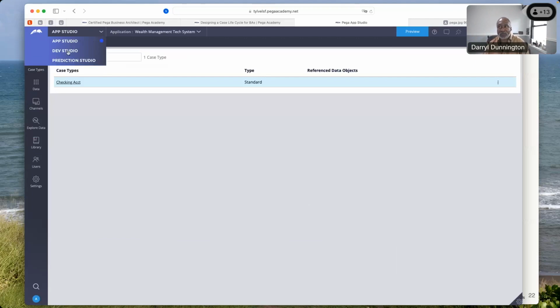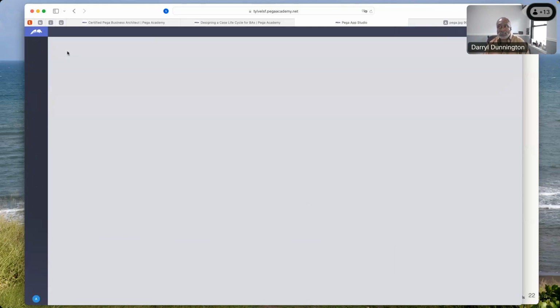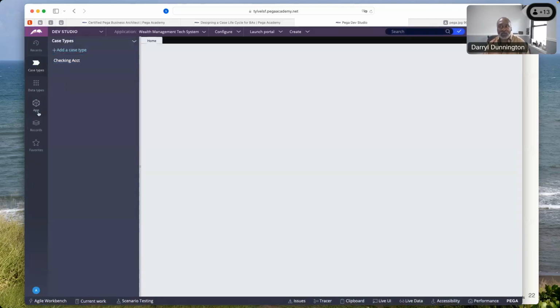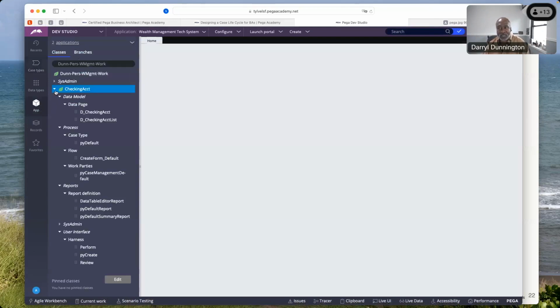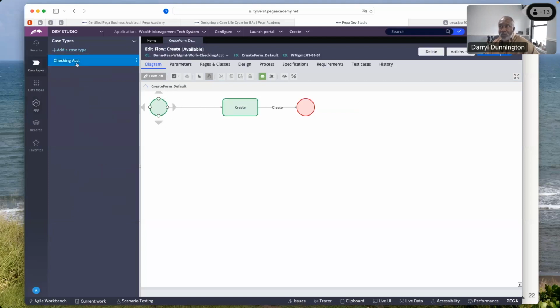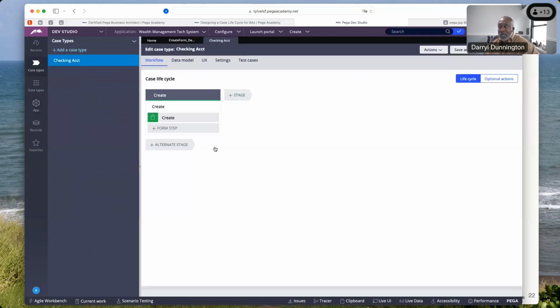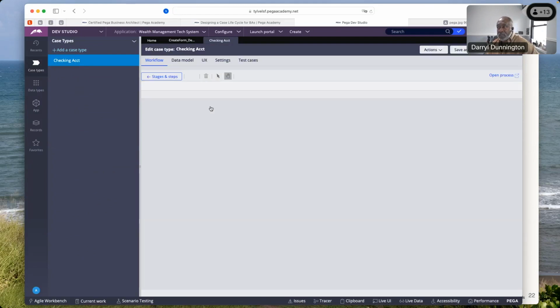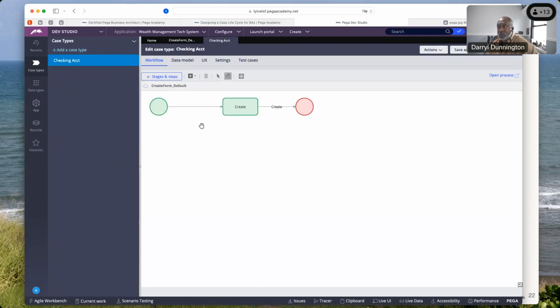All right, so I'm gonna come back to here. Because all I want to do is give you a foundation today so that you can see what's going on. Now, notice that when I look at the flow rule, it's called create form. Go back to your case type and you'll see that here's your rule with its one step.